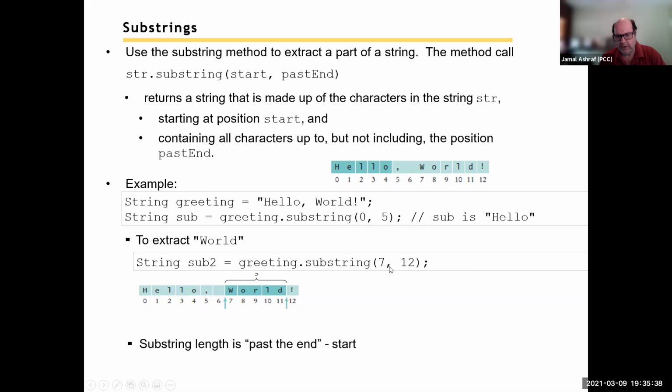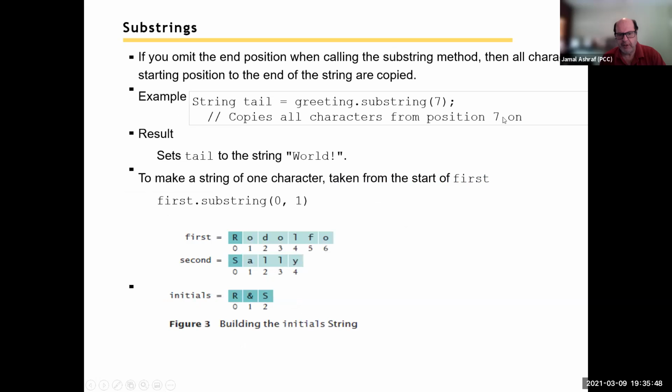So if I deduct these things, I get the number of the characters I'm going to be reading. I'm going a little faster than normal, so stop me if these things are not making sense. So if I just put one number, it's going to start from that one and read the rest of the line. So it copies all characters from position 7 on.